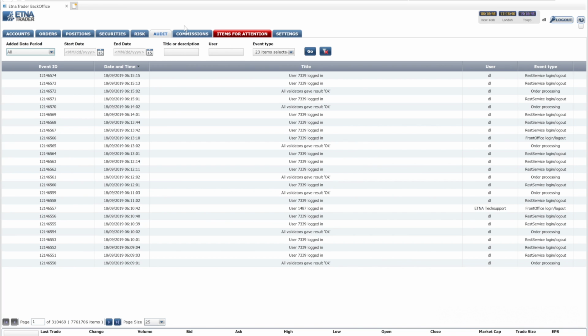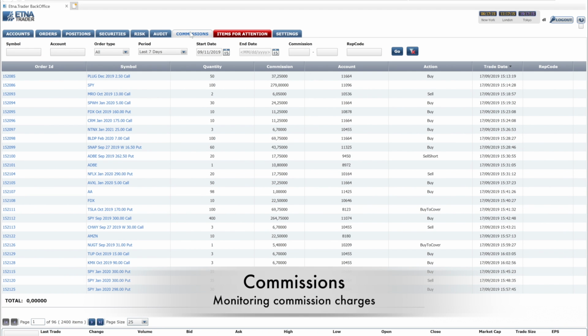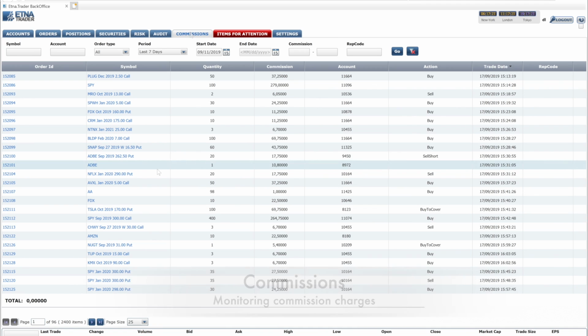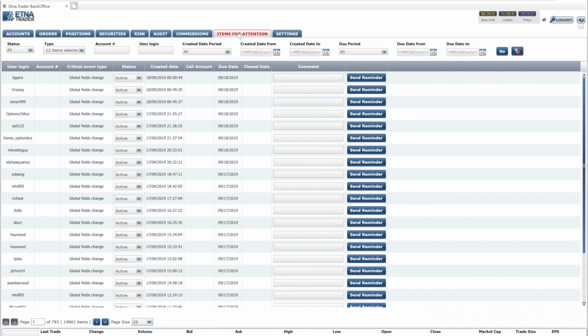Okay, now let's go to the Commissions tab. This tab is responsible for displaying the list of all commission charges. So you can look through different orders. You can navigate through this history. And of course, you can look for a specific commission charge by filtering all commissions by various criteria at the top.